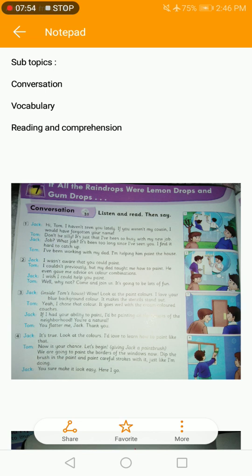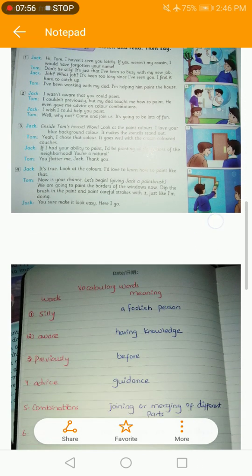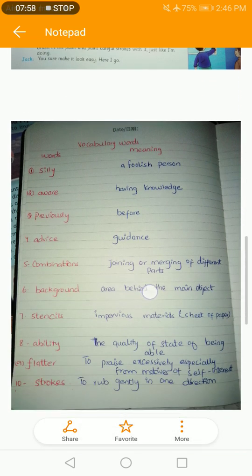Okay, come to the vocabulary portion, vocabulary words. And we have 10 new vocabulary words: silly, aware, previously, advice, combination, background, stencils, ability, flatter, and strokes. These are the 10 vocabulary words. And we have expressions: it's been too long, catch up, stand out, you are a natural, now is your chance, here I go. So these are the expressions.